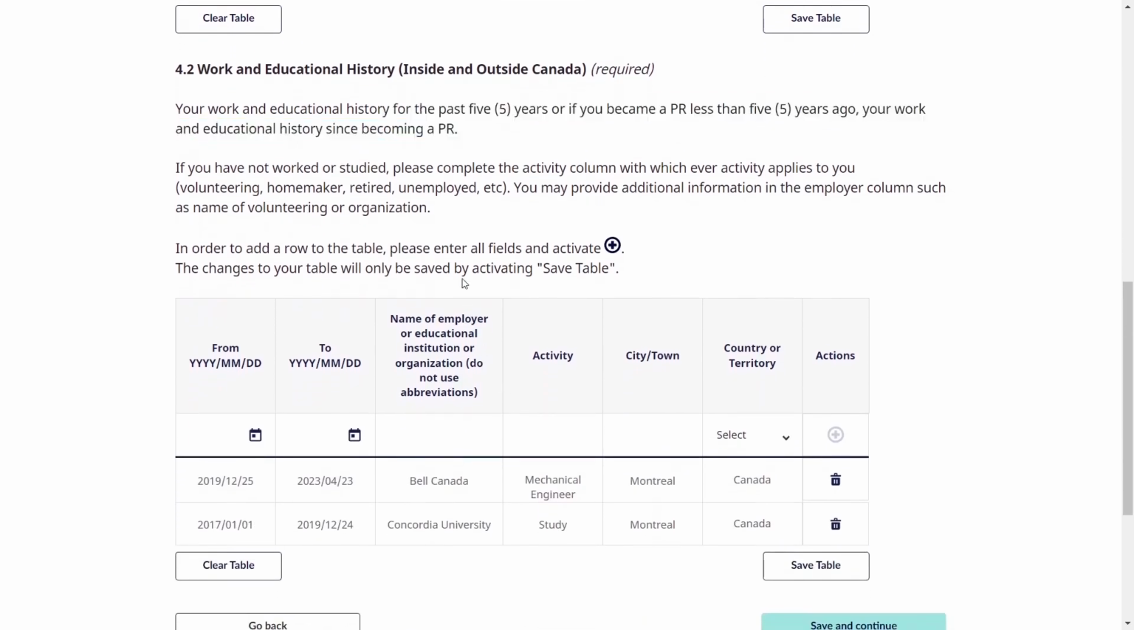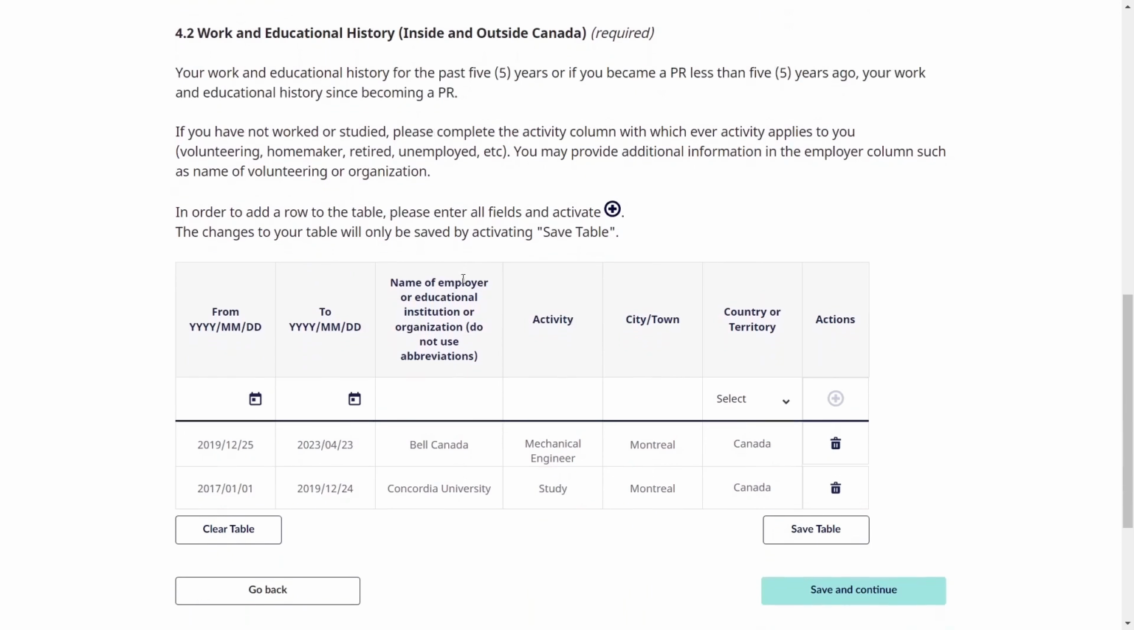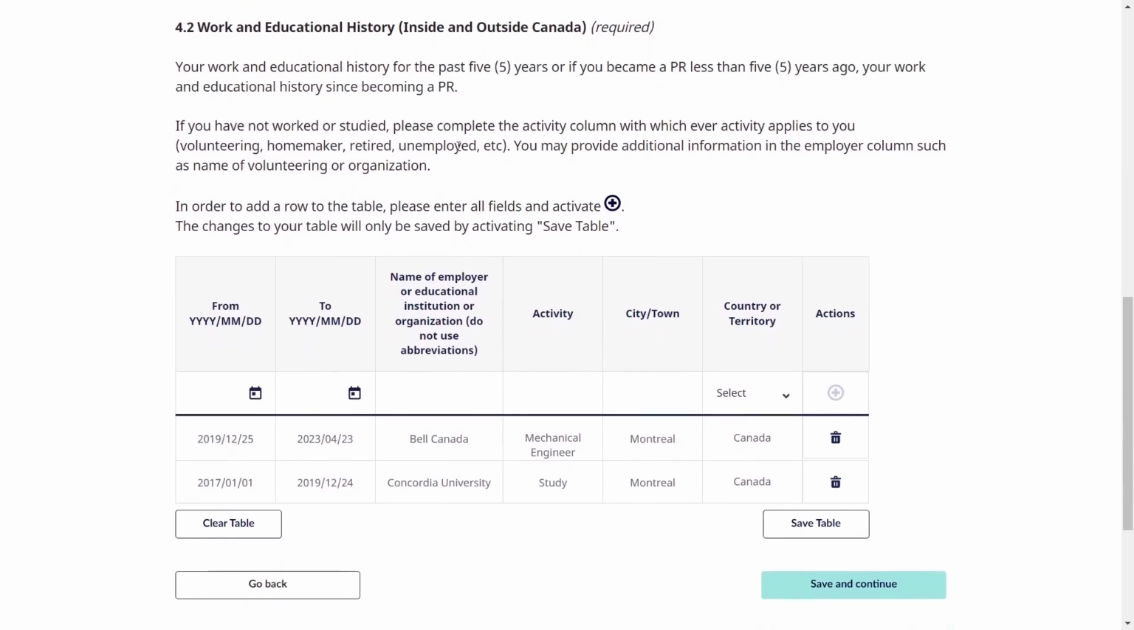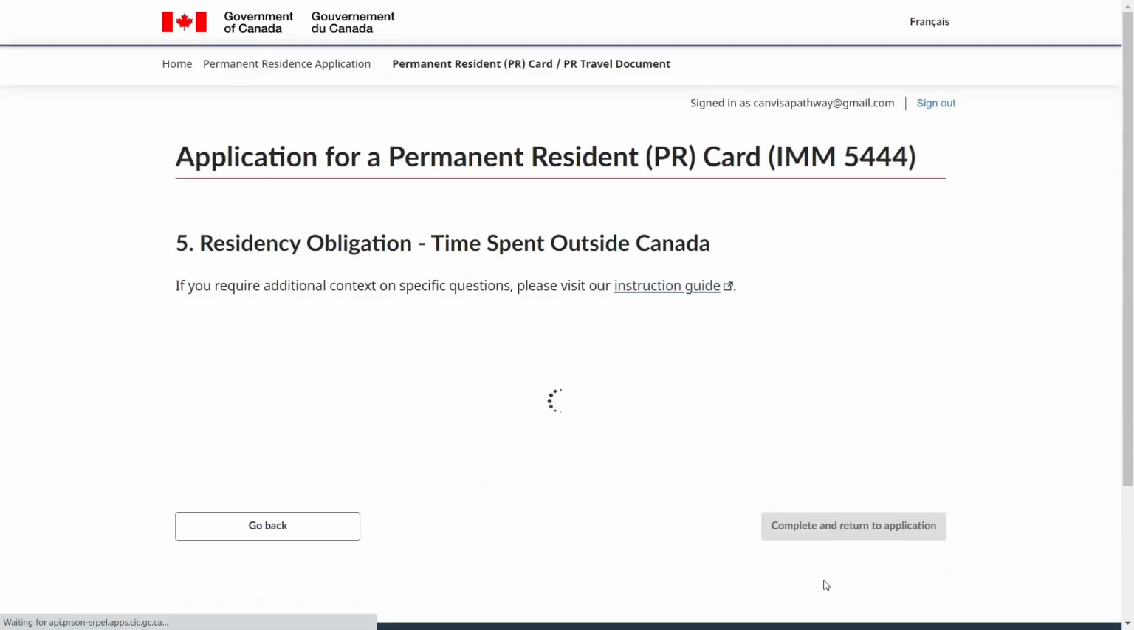Here I want to mention that when you provide work and education history inside and outside Canada, don't leave any gap between one date and the other date. If you are unemployed, simply mention that you are unemployed or you are taking a break from study or from a job. Once you provide all these details, save this table, then click on Save and Continue.